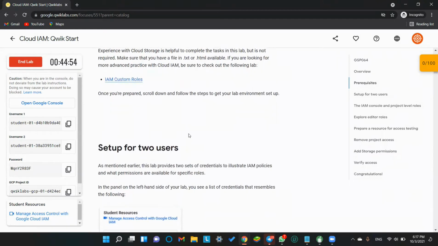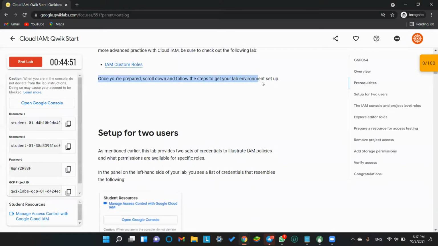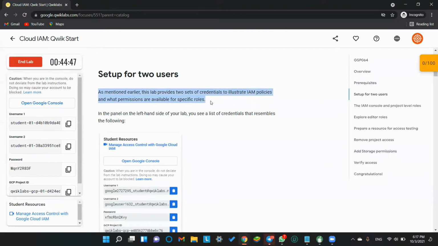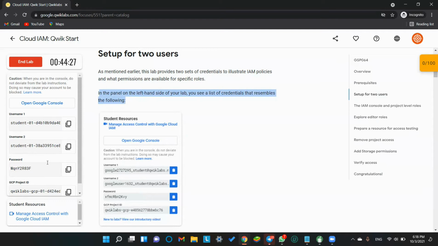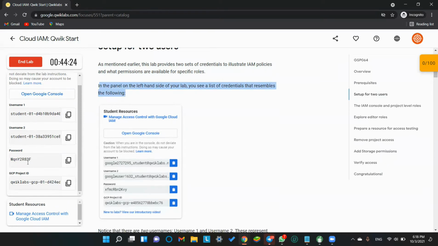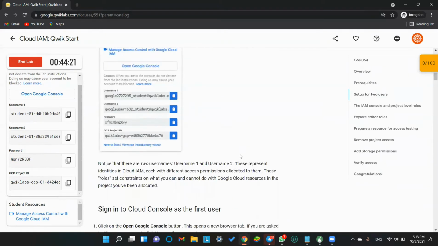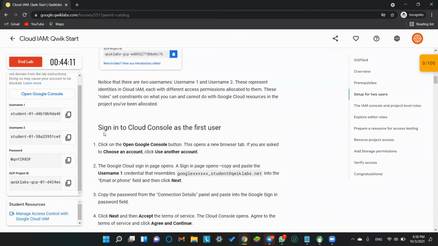Once you are prepared, scroll down and follow these steps to get your environment set up for two users. As mentioned earlier, this lab provides two sets of credentials to illustrate IAM policies and what permissions are available for specific roles. In the panel on the left hand side of your lab, you will see a list of credentials. Yes, we have got one username, we have got a second username, and the password I guess is common. Notice that the two usernames represent Cloud IAM identities with each permission allocated to them. Now we have to sign in to the Cloud Console as the first user.